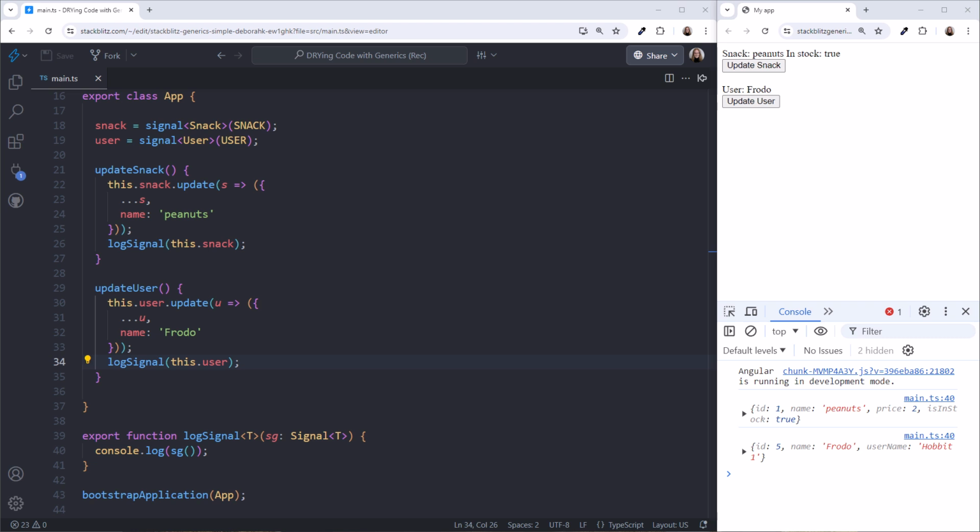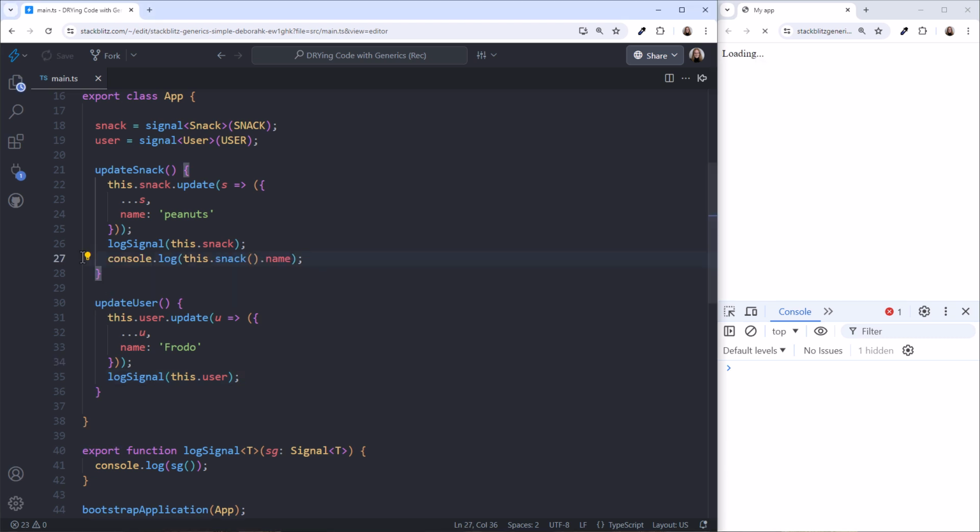Let's add a level of difficulty. Say we often want to log out one property of the object in the signal, not the entire signal. Something like this. Here we log the name property of the snack object in the signal.